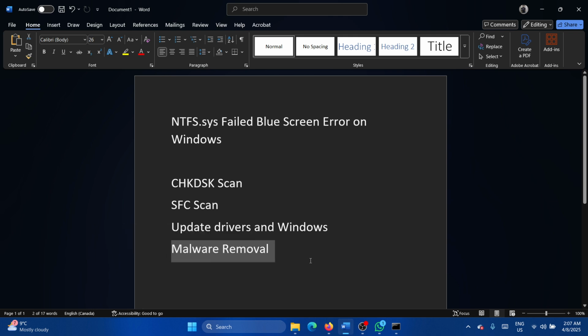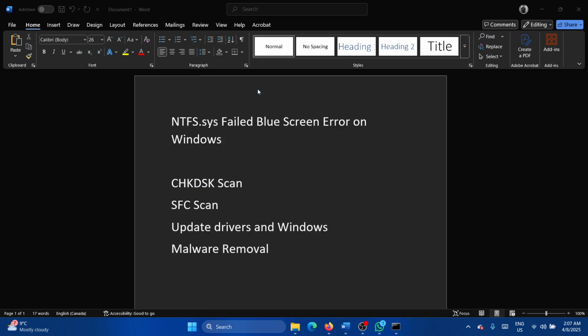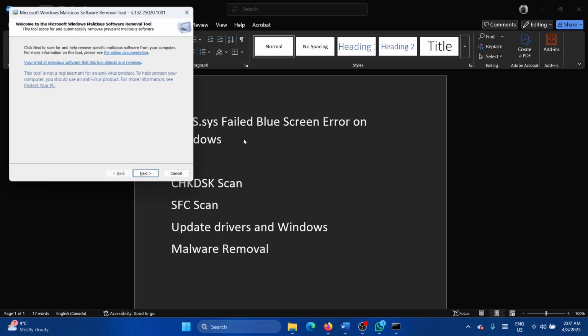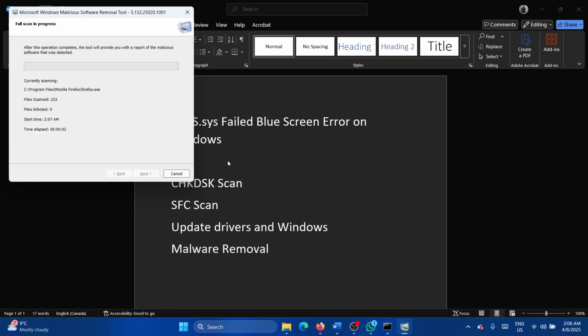The last one is malware removal. So search for MRT in the Windows search bar and then open MRT. And then click on next. Click on full scan. Click on next and let it go through.